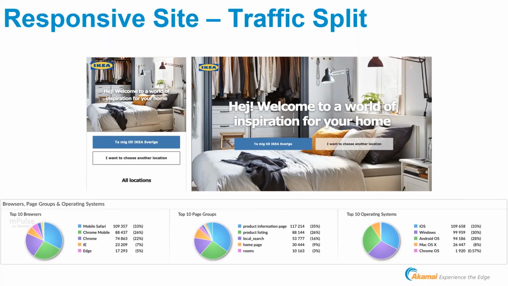And I don't really remember how many days or hours of traffic this is, but the important thing here is the percentage numbers. As you can see down on the left, we have mobile Safari and Chrome Mobile. That's our mobile traffic, and that works out to 59% if you combine the two. Exactly. So, more than half of the traffic is mobile.